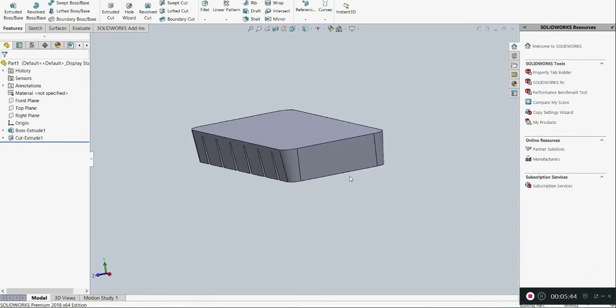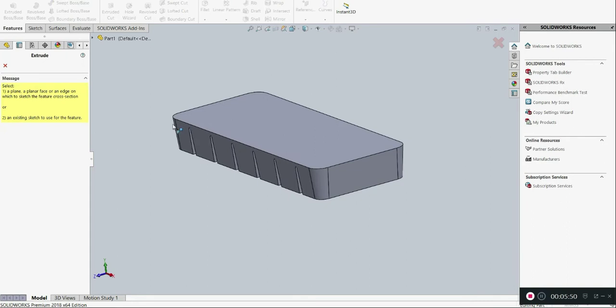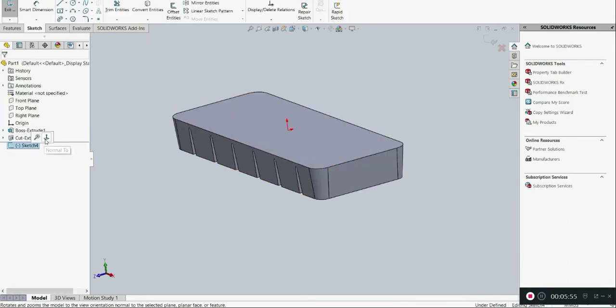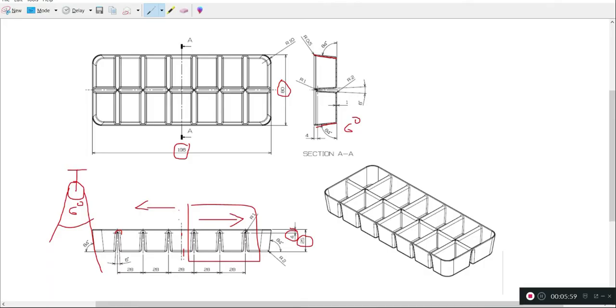Then we need to create a cutout from this side. So I will again go into this extrude cut option. I will again select the right plane, and I will draw the same sketch one more time. The dimensions will be the same.